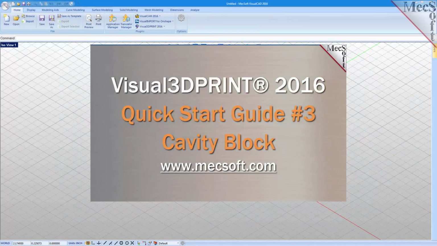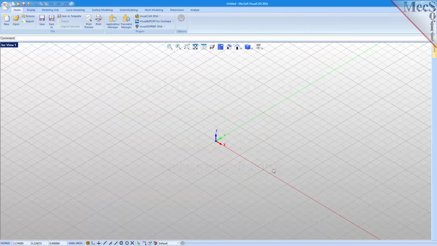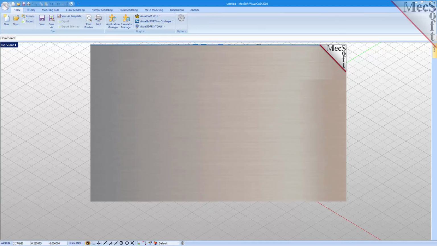Today we're going to be taking a look at Visual3DPRINT 2016. In this video, we're going to be doing Quick Start Guide number 3 in a series, and this one is going to be about a cavity block.